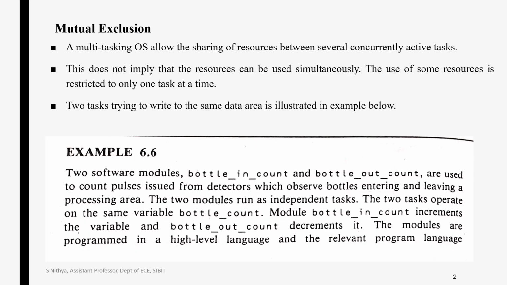So today we are going to discuss mutual exclusion. What is mutual exclusion? Mutual exclusion is used in multitasking operating systems. Why is it used in multitasking operating systems? Because a multitasking operating system allows the sharing of resources between several concurrently active tasks.